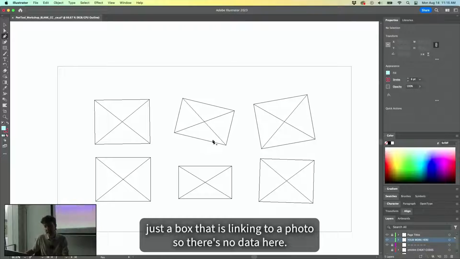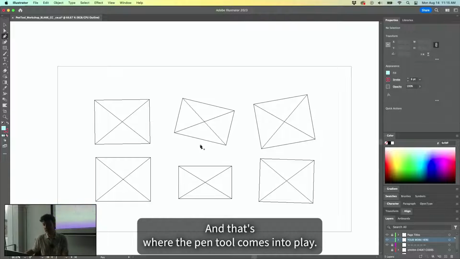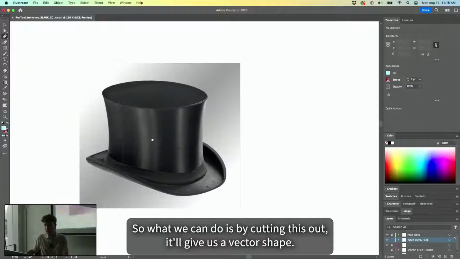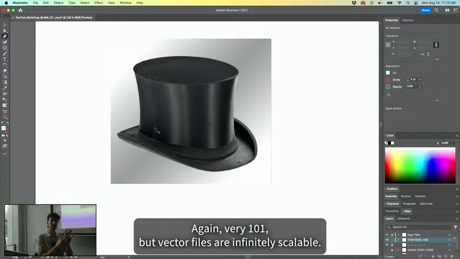So there's no data here. If I wanted to put this on the laser cutter and cut out this vector shape, there's nothing there, and that's where the pen tool comes into play. By cutting this out, it'll give us a vector shape. Again, very 101, but vector files are infinitely scalable.